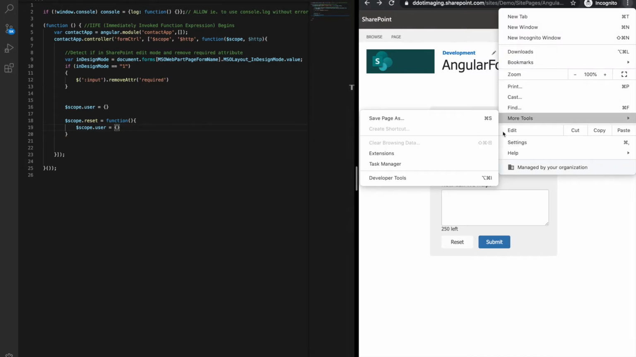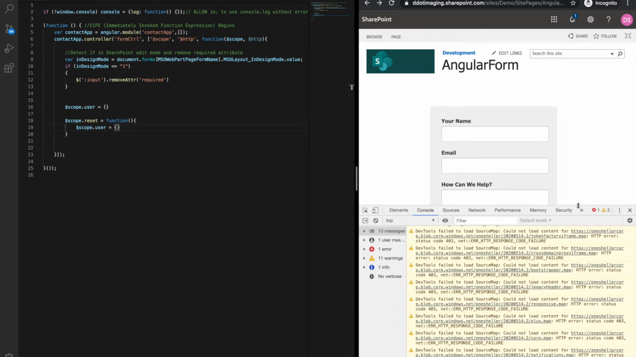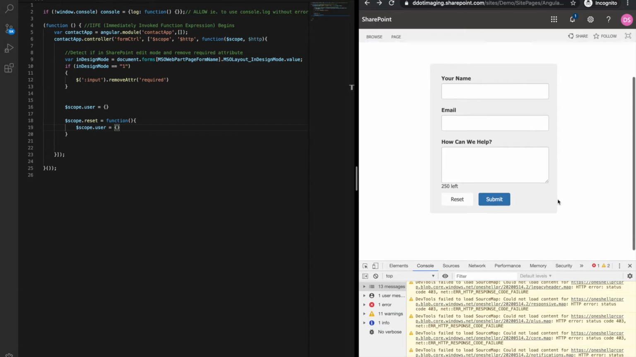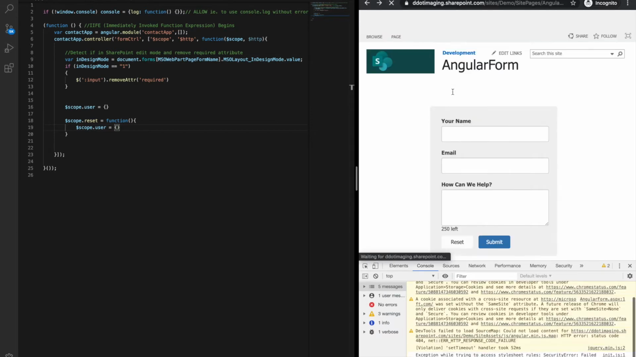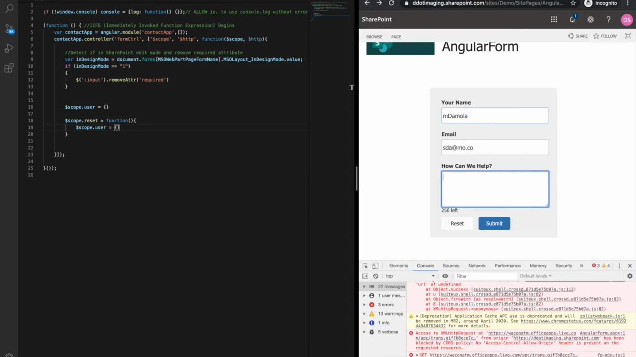One thing I always like to do is actually open up our developer tools in Chrome. You can do this in whatever browser preference that you like. So as we enter our information, it's just test data. So when we hit reset, it takes it back to the reset.